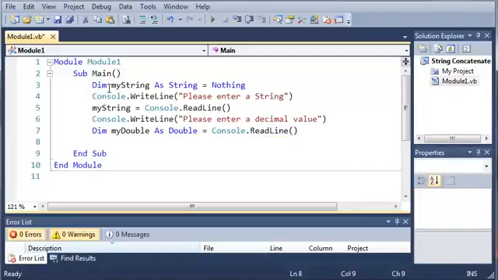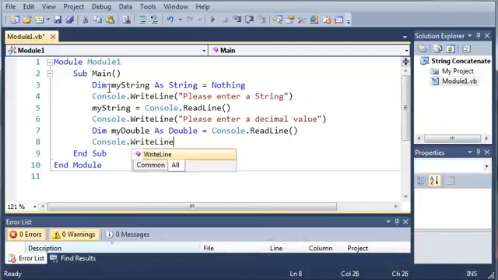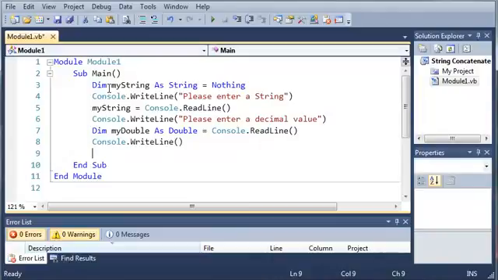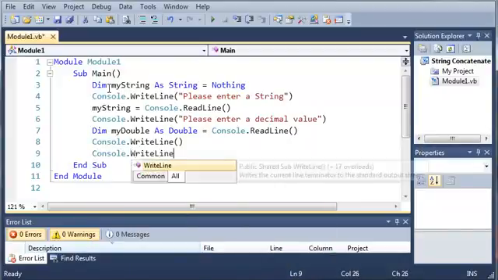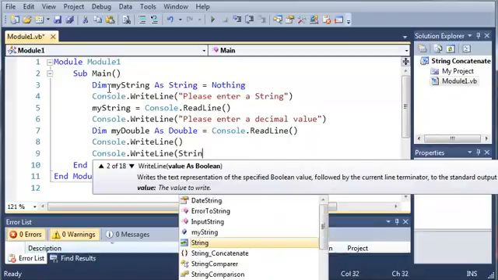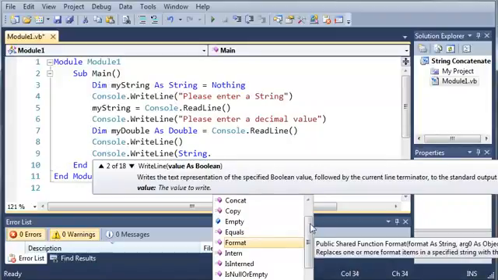Okay, so now we're going to format those strings. We're just going to do console.writeLine to give us some space. And now we're going to format our string inside of the arguments of console.writeLine. So console.writeLine, we're going to start by typing the string keyword, and then use a dot separator to see what kind of methods and subs are available for us to use for string.